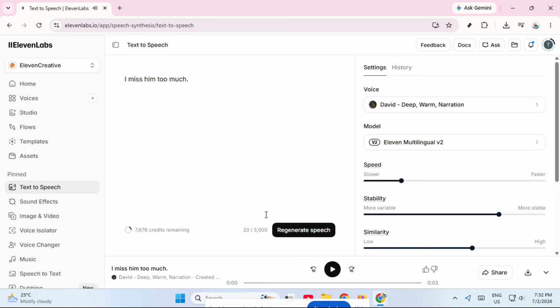When the audio finishes processing, listen back and see if the timing feels right for your project. If it still sounds too fast, simply go back and move the slider a little further to the left, then generate it again. If it feels too slow, move it slightly to the right until it sounds natural. That's really all there is to it. Slowing down the voice in ElevenLabs is quick, simple, and can instantly improve the clarity and style of your narration. It's one of those small settings that can make your content sound much more polished and professional.